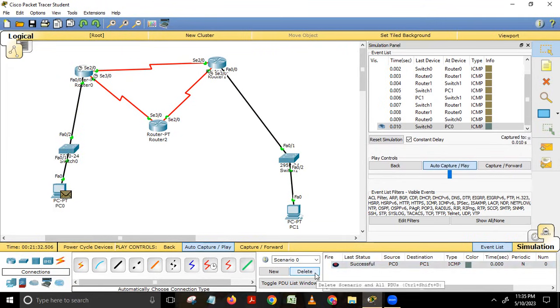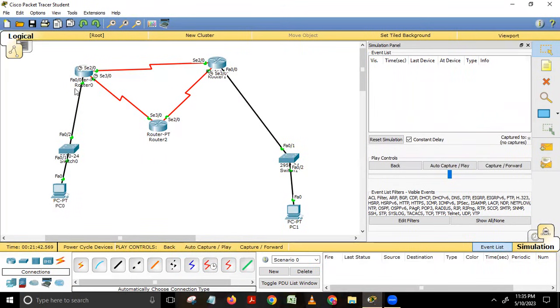Now, let me tell you something interesting here. Now, you can see that there are multiple routes available for this PC to send the data to PC1. However, PC0 have chosen a direct link because it was the shortest path between PC0 to PC1. So now what will happen if I remove the link, the direct link which is there between the device router 0 and router 1? Do you think the data will not be forwarded?